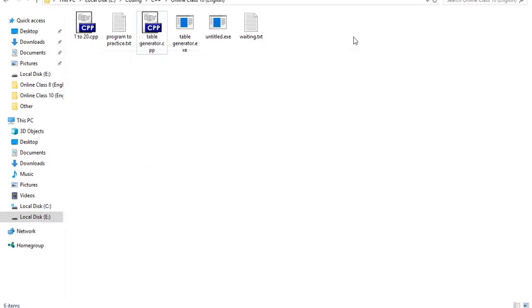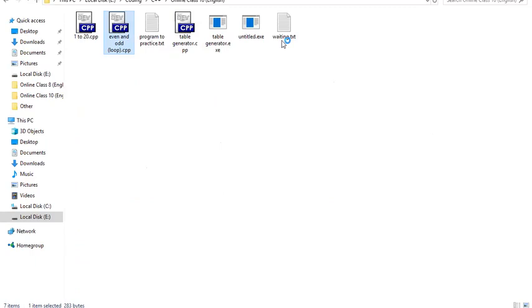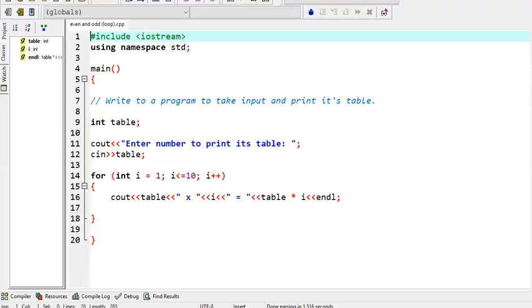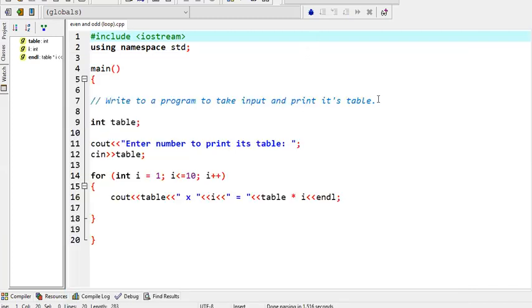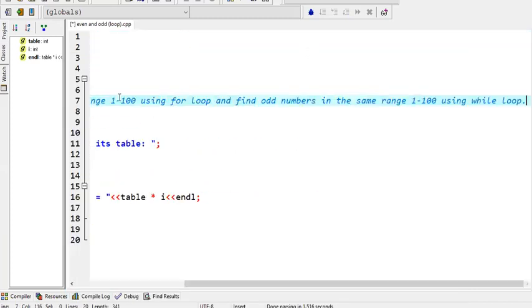So let's get started. How do we do that? Let me make a copy of it, even and odd, and I will enclose it here as loop, so everybody can know that I'm going to make use of loops again here. So let me open my compiler. Let me copy it up. So this is the third program that I'm going to write here.